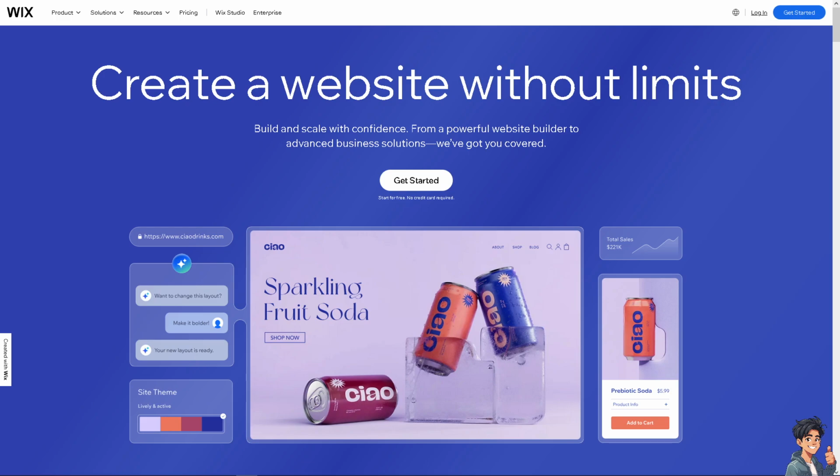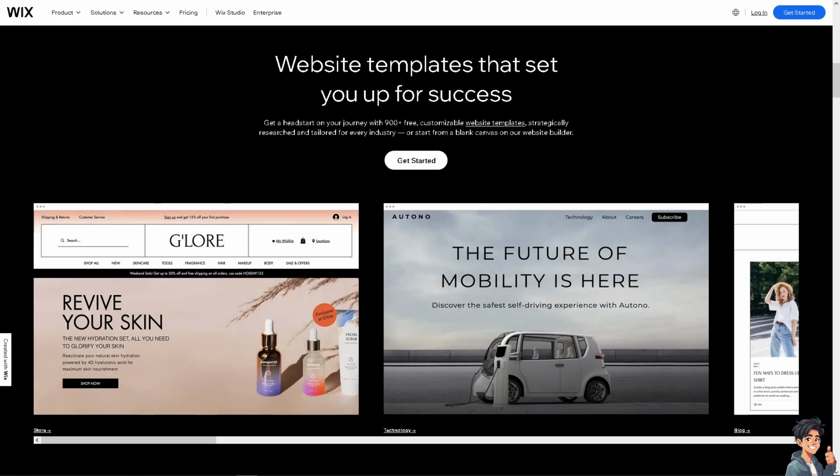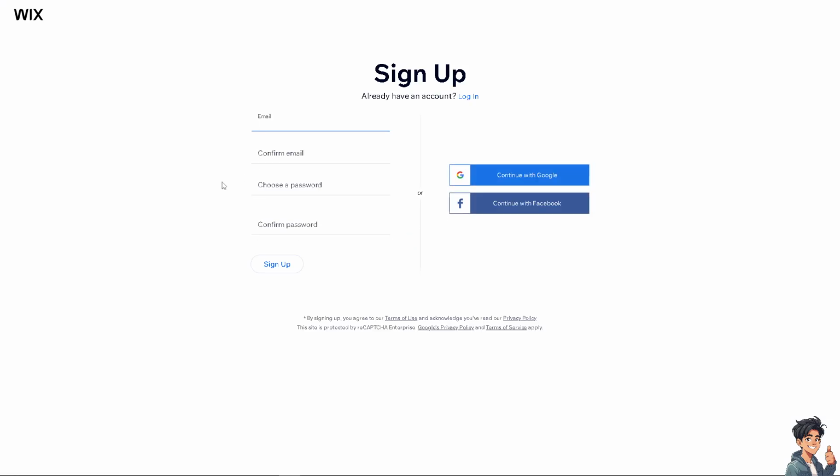In today's video, we are going to show you how to add audio to your Wix website. Let's begin. Now, the first thing that you need to do is to log in using your credentials. If this is your first time on Wix, I need you to click the Get Started option. And from here, just follow the on-screen instructions and you're good to go.